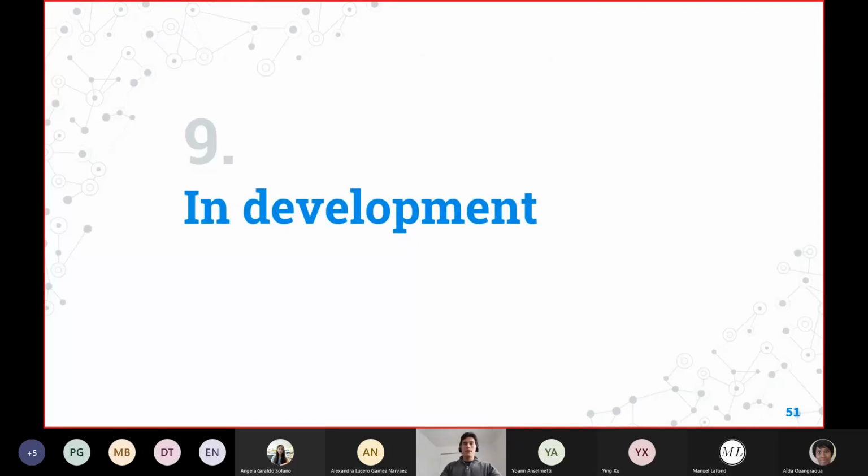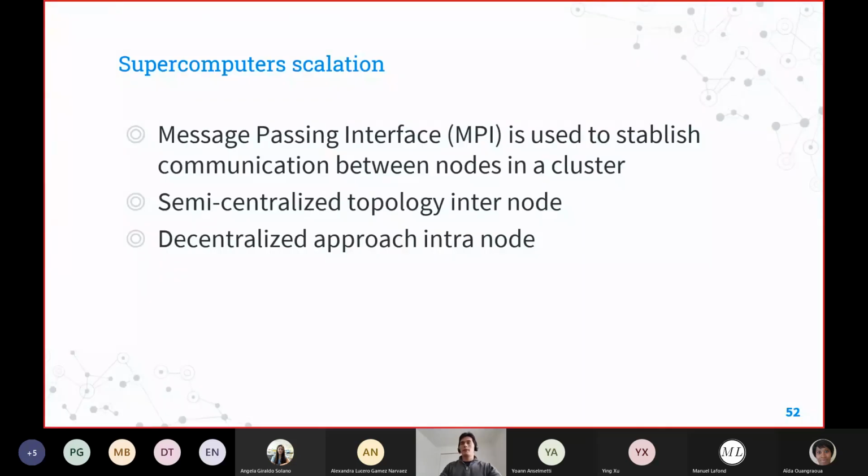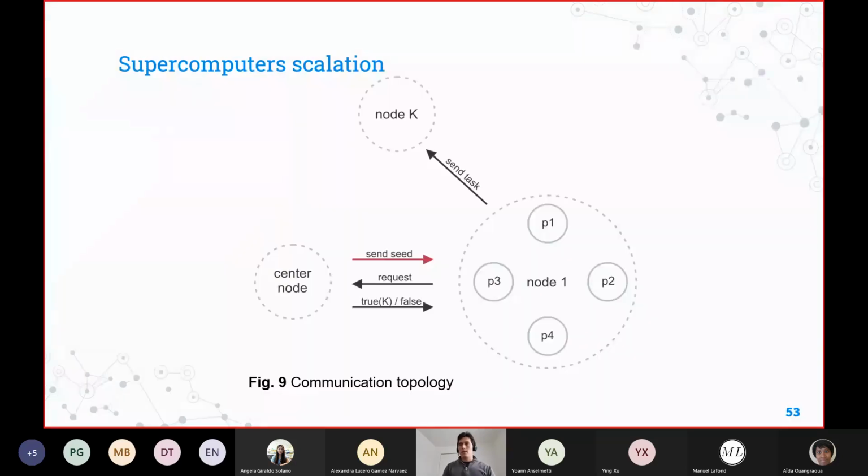And what is actually in development right now is this. We have the supercomputer escalation. In order to establish communication between nodes, previously explained for a supercluster, we implement the Message Passing Interface, which is commonly known as MPI, and the semi-centralized topology internode and the centralized approach intranode. This is actually very well explained in this figure.